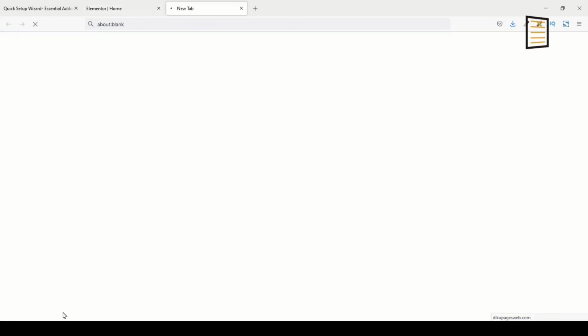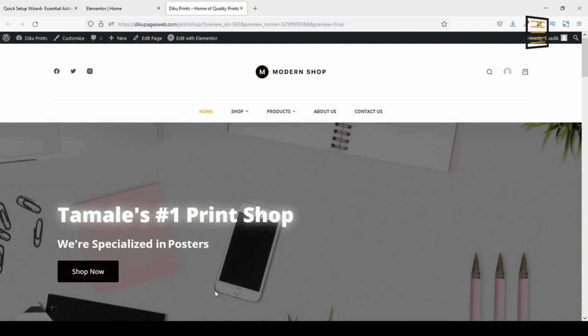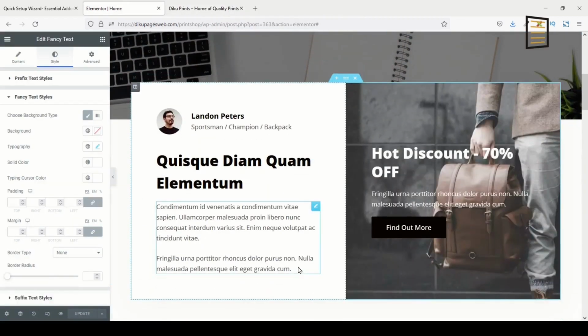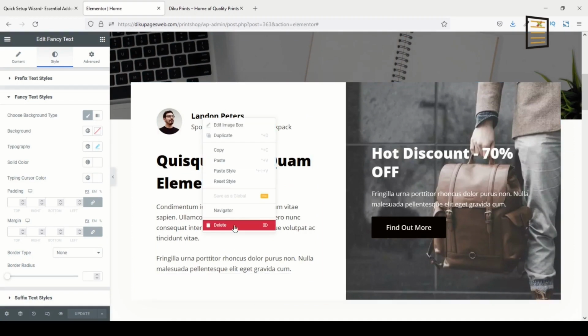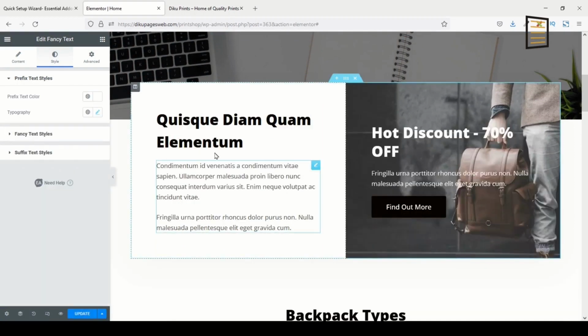Now let me preview my changes and see how it will come up. Perfect. Awesome. Going back, I scroll down, and in here I don't need this image, so I just go ahead and delete it and everything in there.